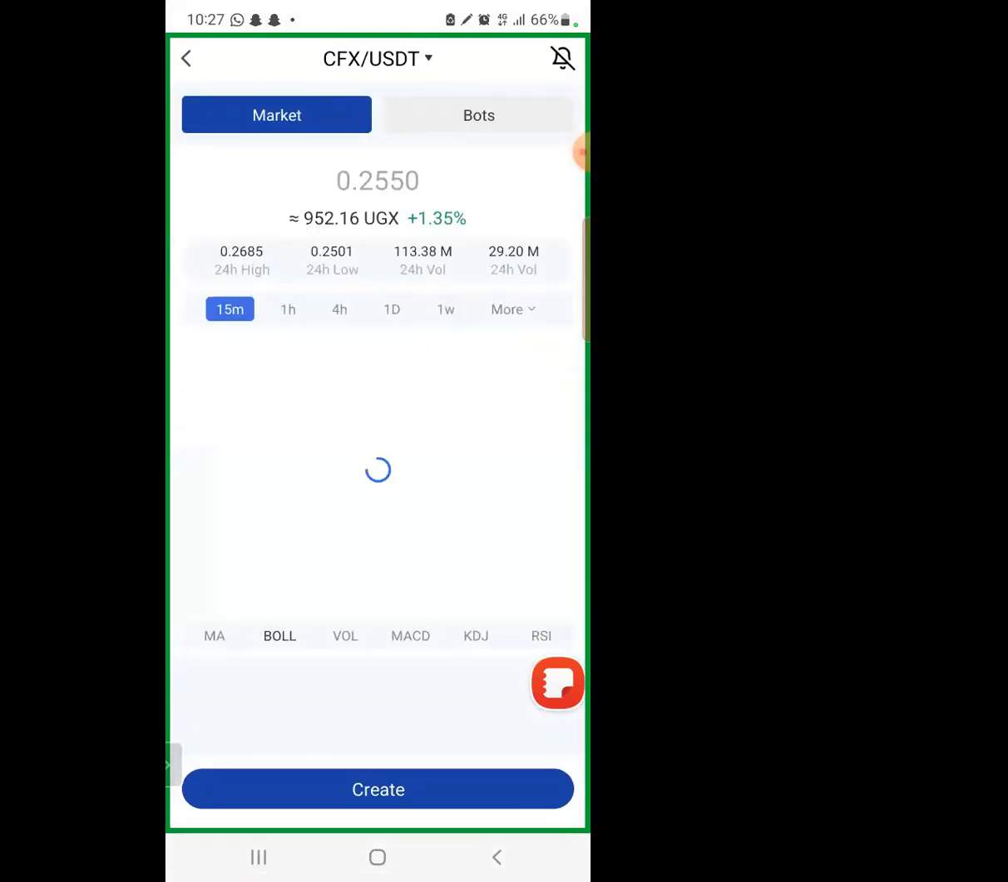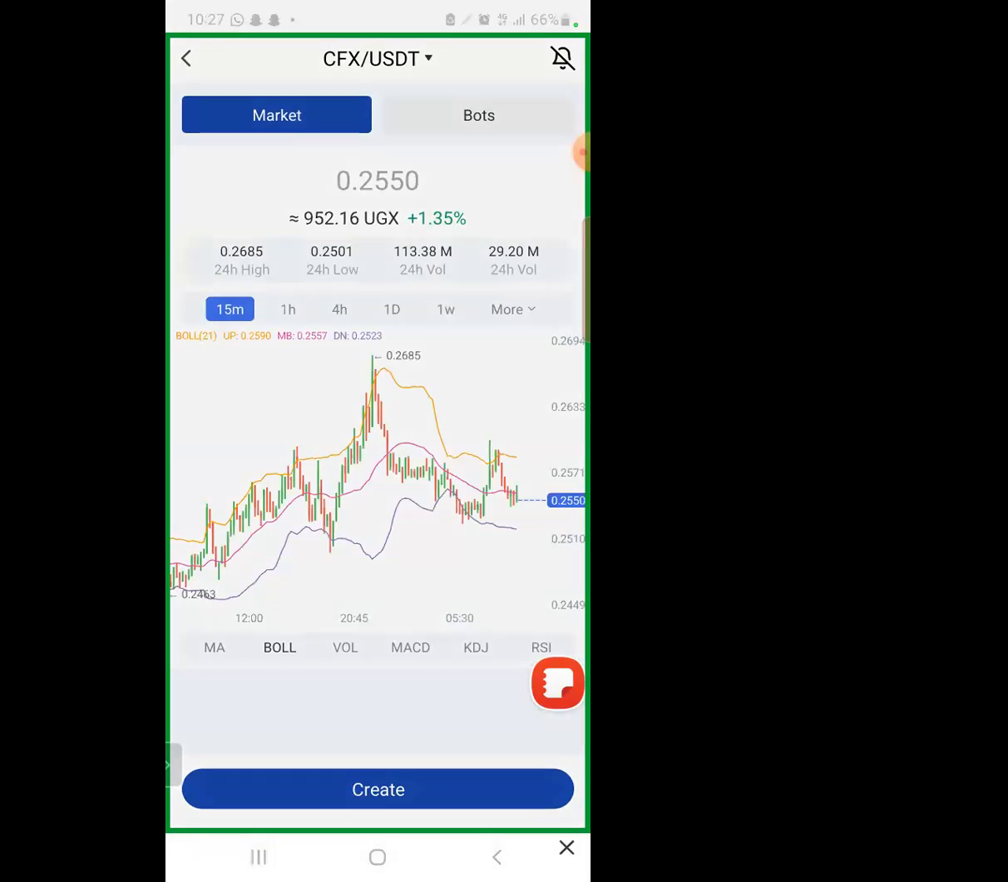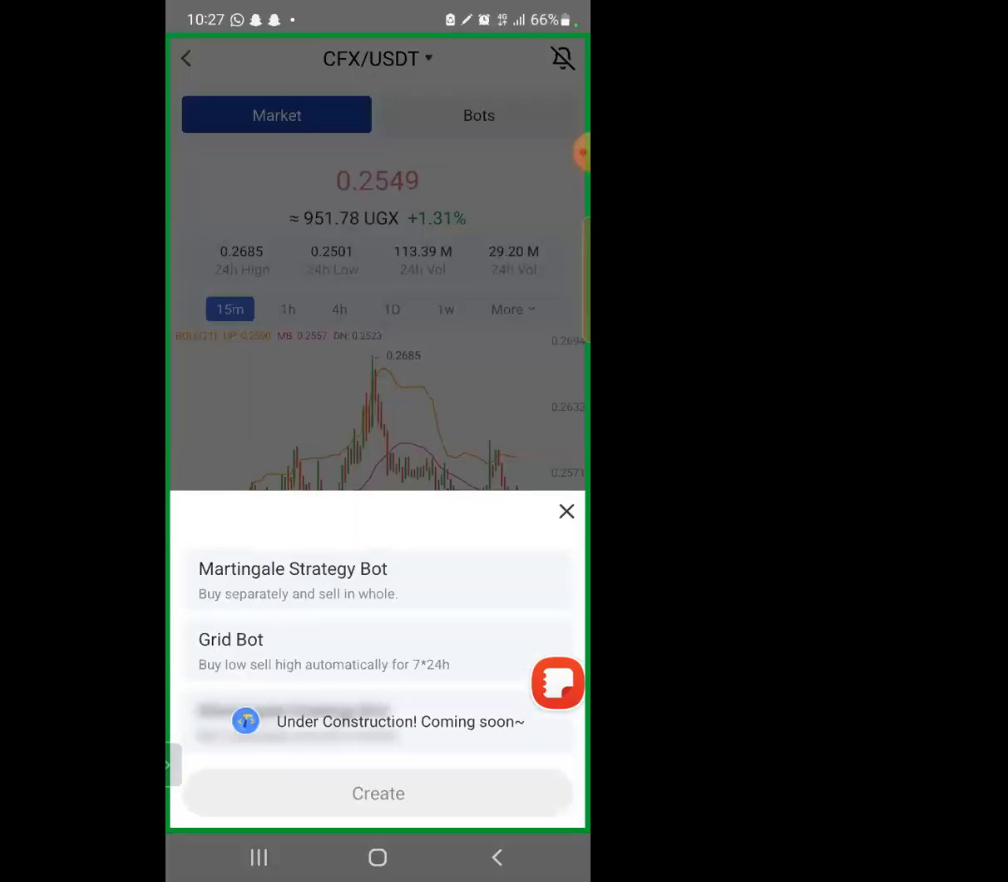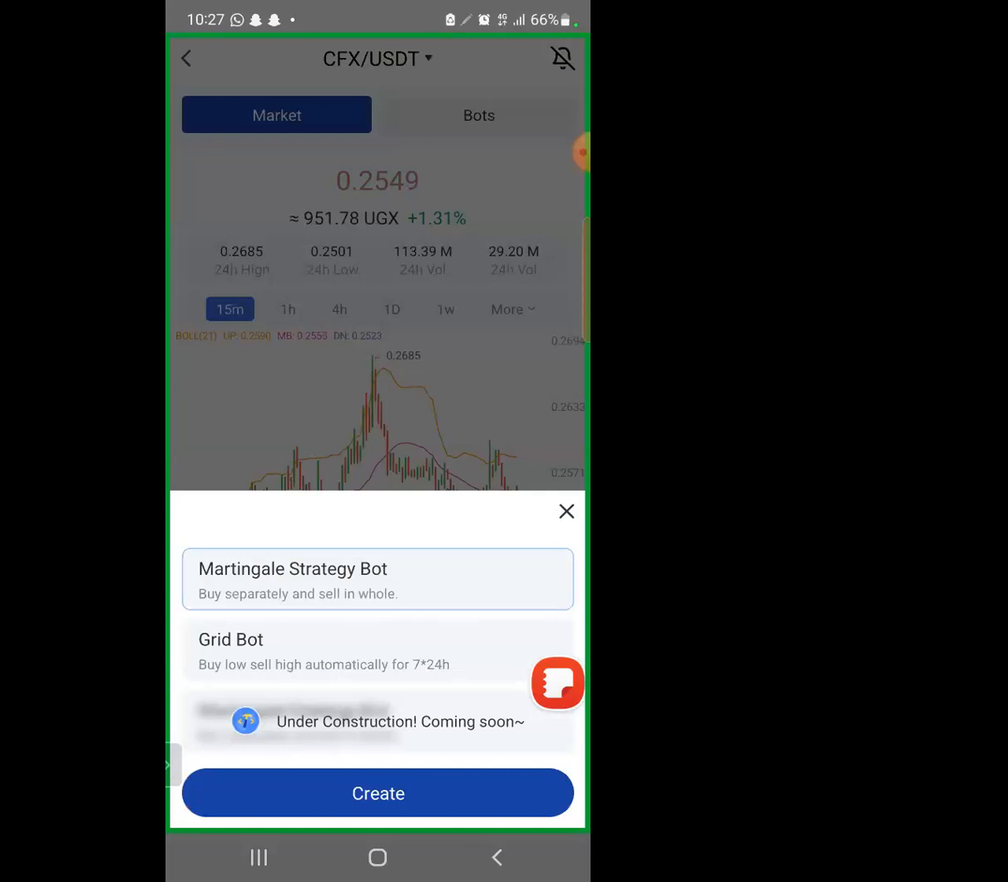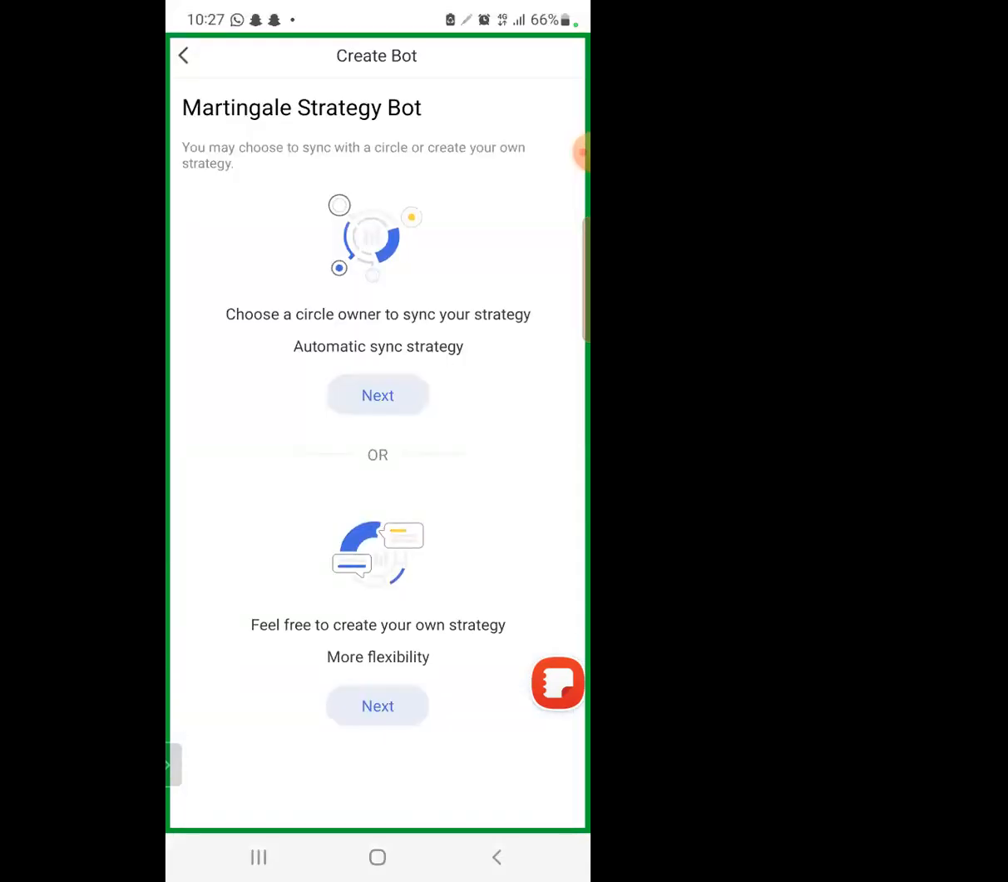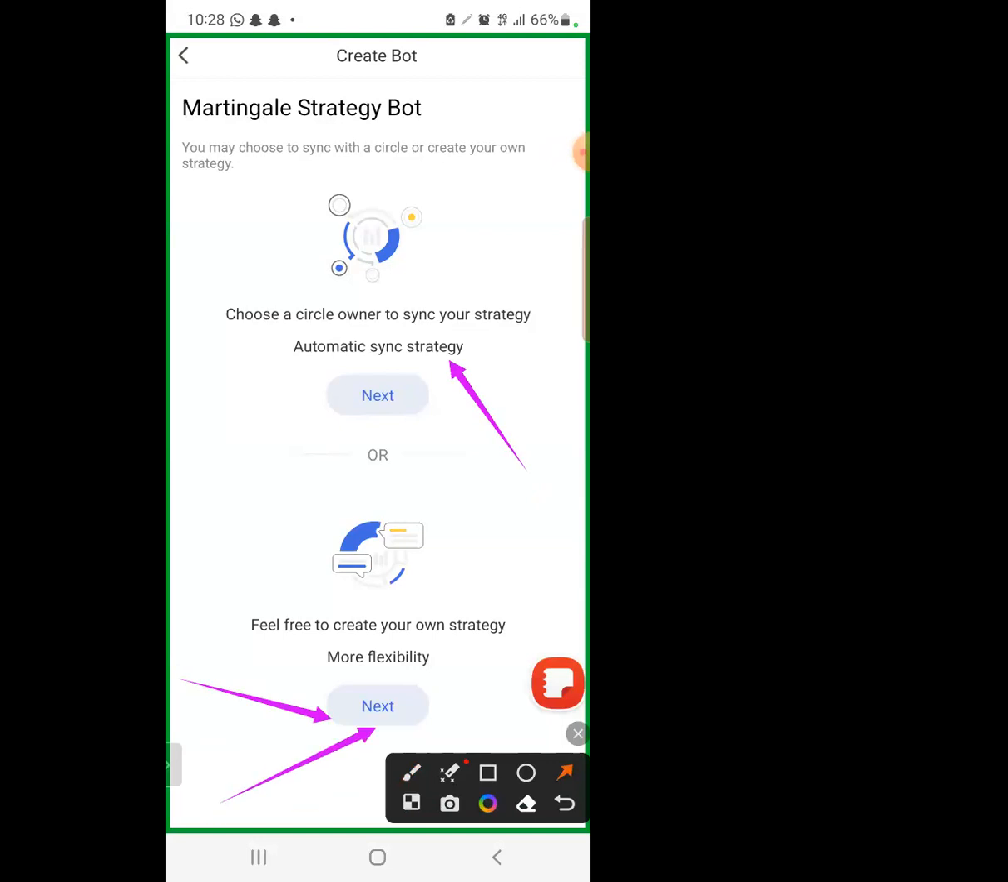When you tap it, then you tap the word create. Then you tap the word Martingale bot, the first one. Then you tap create again. Now we have two nexts here, or two options. The first one has the words automatic sync strategy. These are for people who want to put their robots in auto. You must have enough cash to use this strategy. Most of us use the other one. Today, we are going to focus on this one. So tap the last next at the bottom.